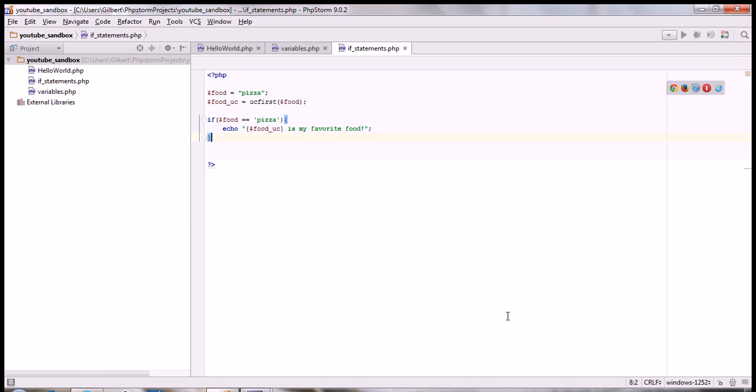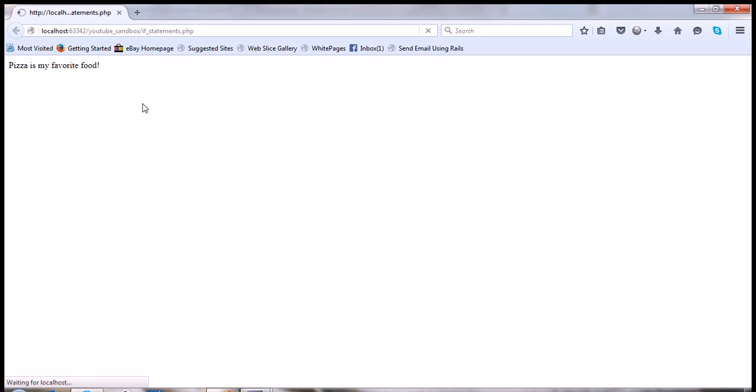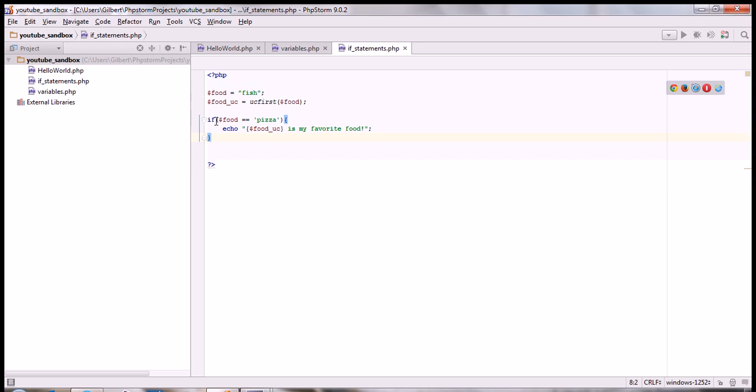So now we're gonna add on to the if statement. In the previous example in the variables video, you saw that if sum equals 100, then I'll echo something else, do something else. So let's change the food to fish. What happens is it's gonna do nothing at all because it's not meeting any other conditions. So this is pretty much saying if the variable equals this, then do this, else do nothing.